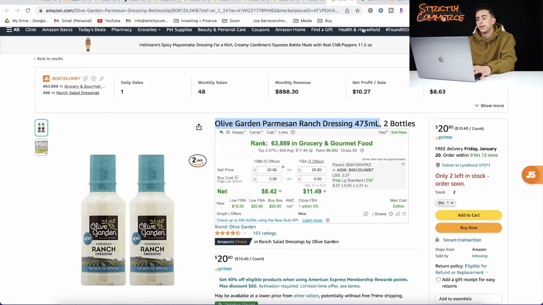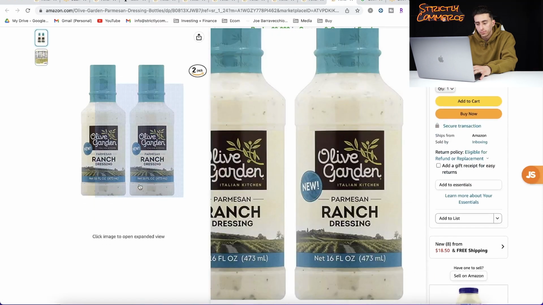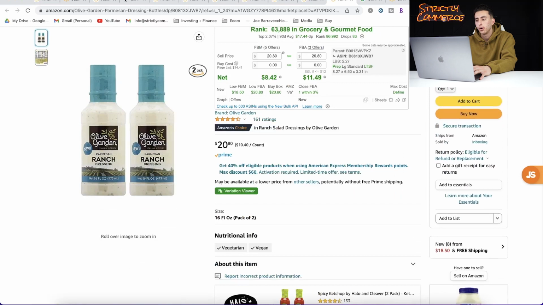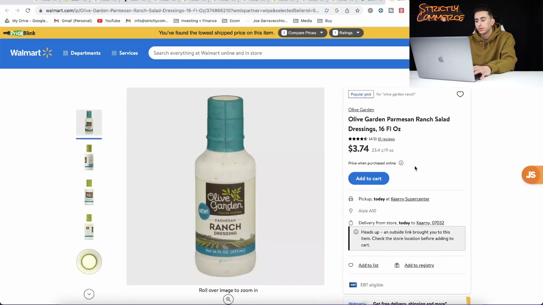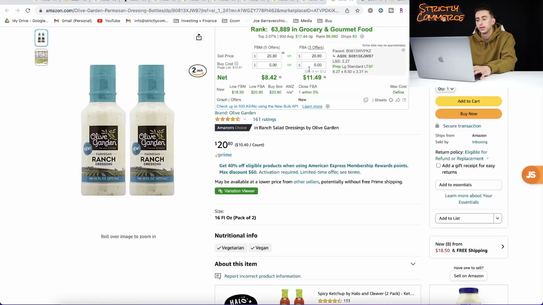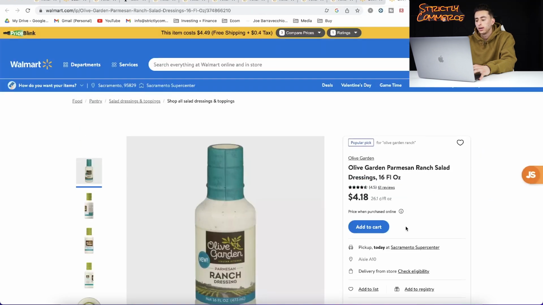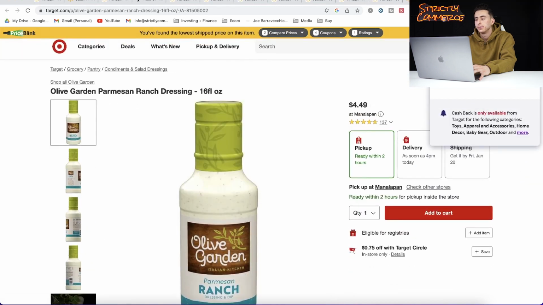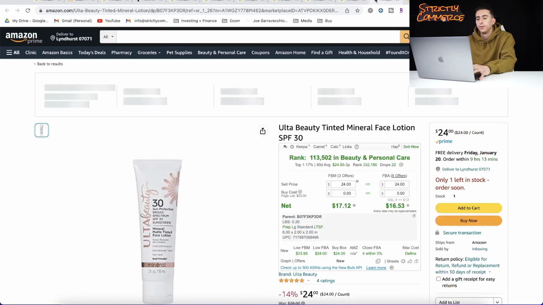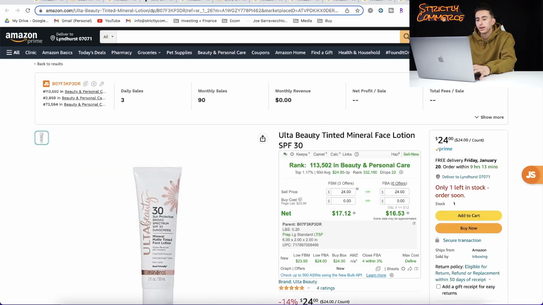So $11.49 for these 473 milliliter or 16 ounce bottles. It's the Parmesan Ranch, 16 ounce, $3.74. So this is going to be a winner right here. Times 2 bundle, we're making a 54% ROI, or $4.01 per unit. This is another listing for it, but it's in store and it's more expensive. This is another backup, so this is a good item right here. We'll move this over as well, and then we'll check out their last item, 113K rank, so we'll stop there.